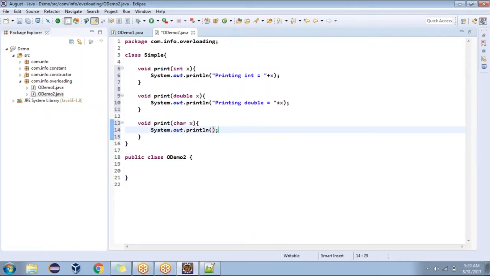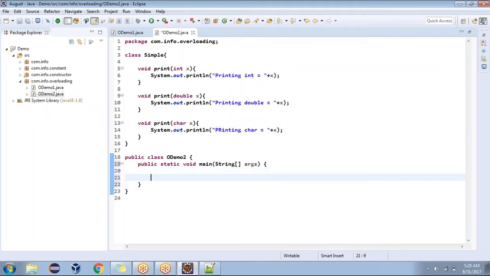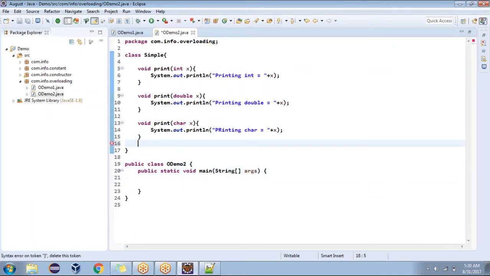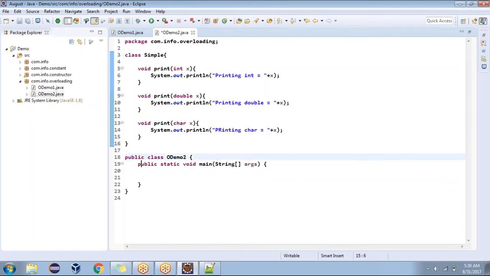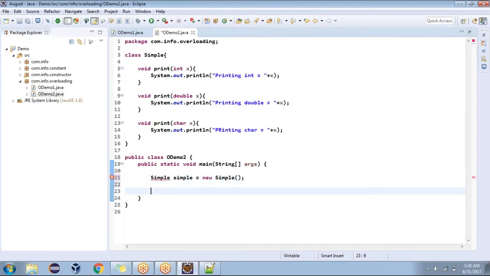After this, printing character plus character. Main. If you're having any questions, you can ask me now. Is it clear now? Now look, I'm creating an object for this Simple, because just try to understand the concept. These are all things we are going to use in the future. Please try to understand this.